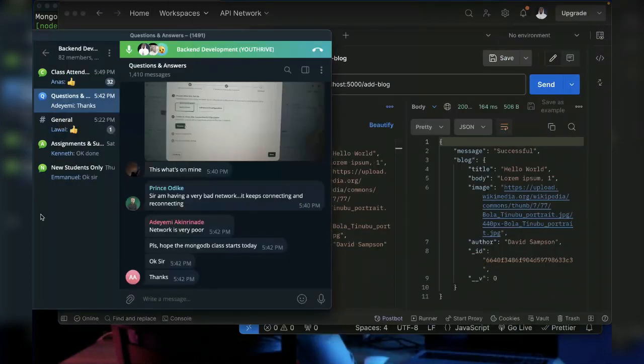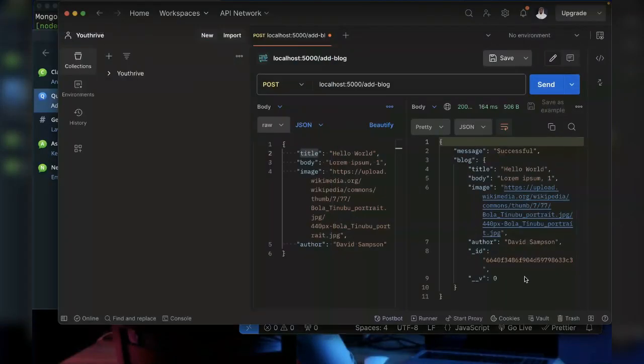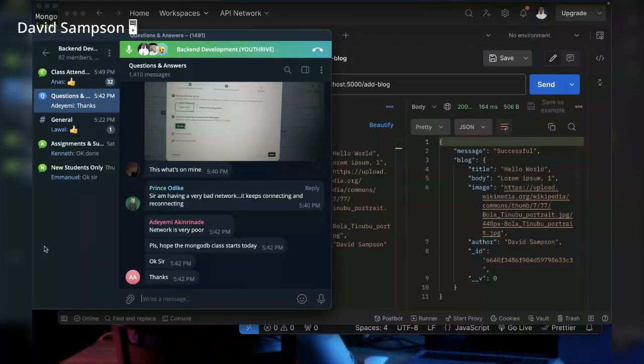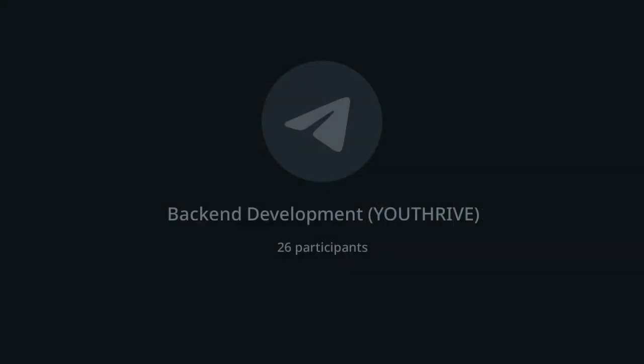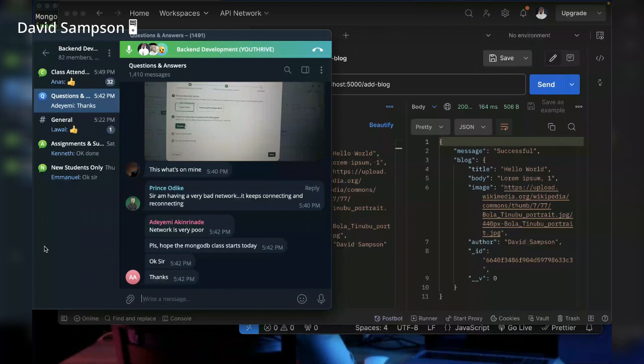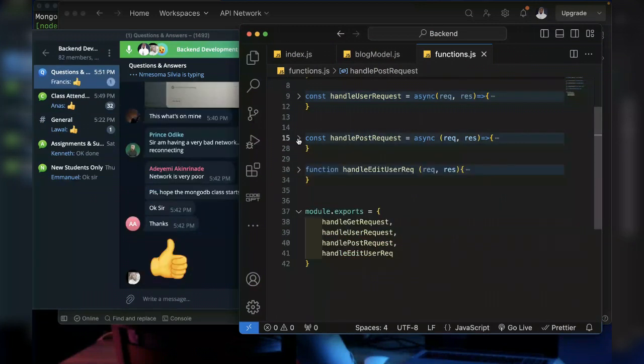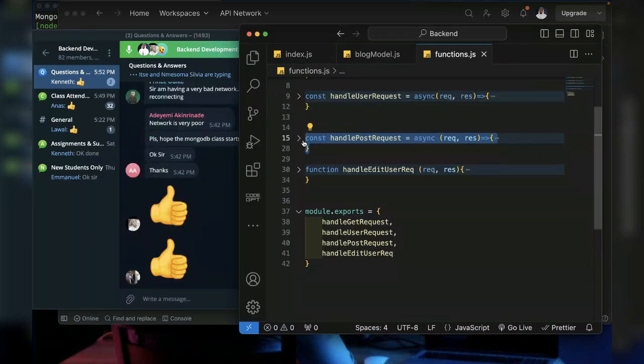So we've done that. If you have any question, drop your question, or we proceed to the next one. If you don't have a question, drop a thumbs up so that we'll proceed to making a GET request to get every data that is saved on the database. If you have a question, drop your question. If you don't, drop a thumbs up so that we continue. All right, thank you. So we've succeeded in handling a post request.